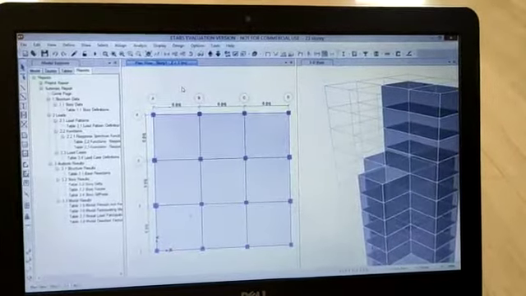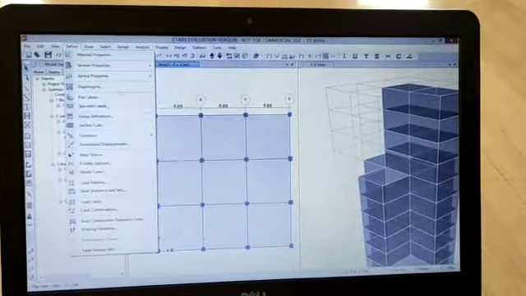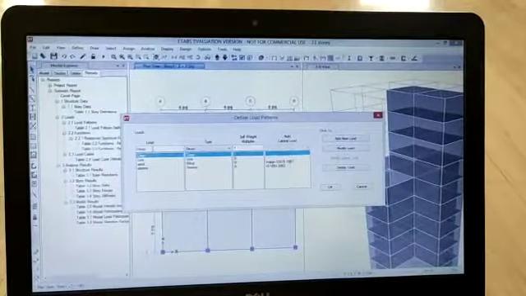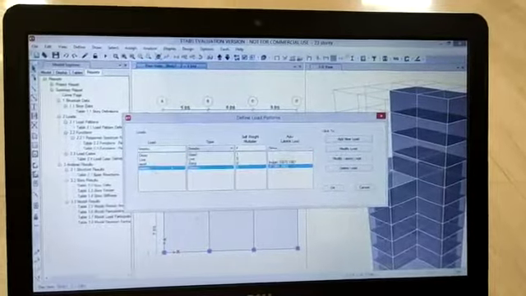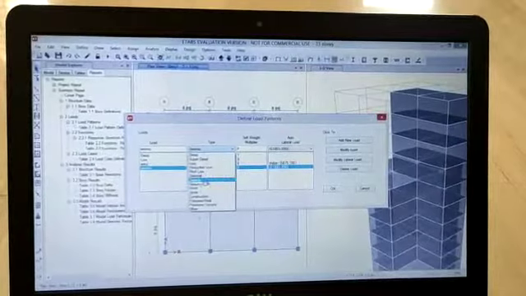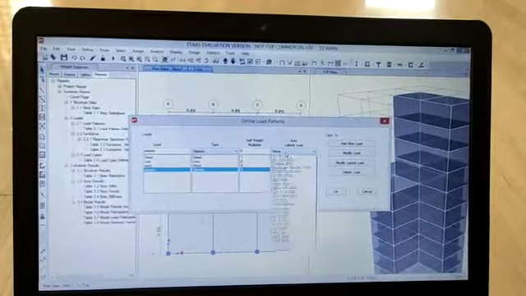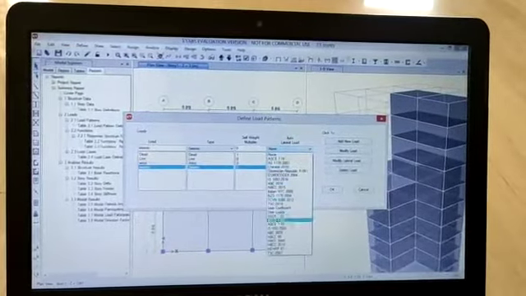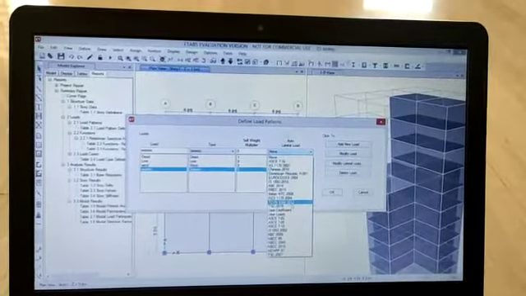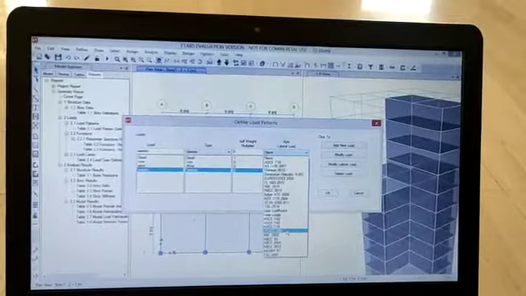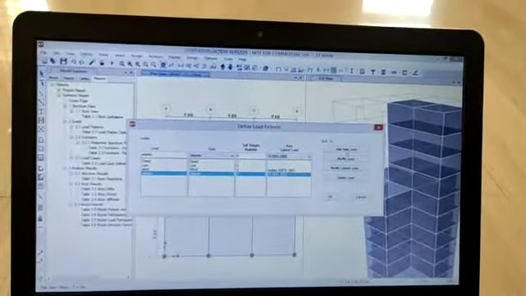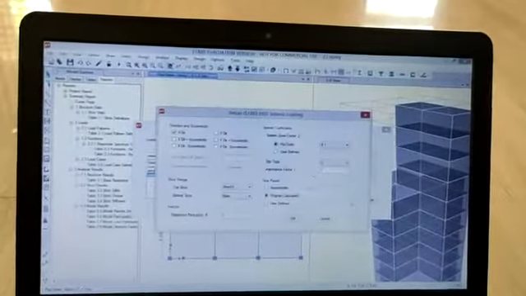Now we are going to apply seismic loads. So go to define, load patterns, type the load name here as seismic, select the type as seismic, and select IS code as IS 1893 2002. Click on add new load and go to modify lateral load.